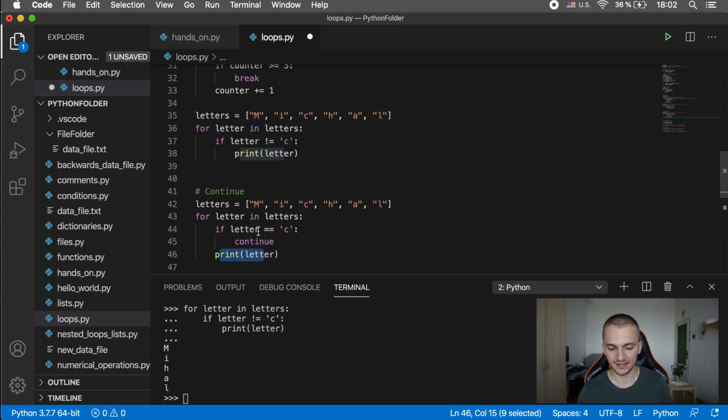But what if the letter is equal to C? In this case, we are skipping the rest of the loop body and we are going directly to the next iteration. So the continue will skip, in this case, the print function and will directly go to the next letter. Yes? So that's the opposite of break, basically. Break is breaking the whole cycle, while continue is skipping the given loop iteration and is continuing to the next iteration.